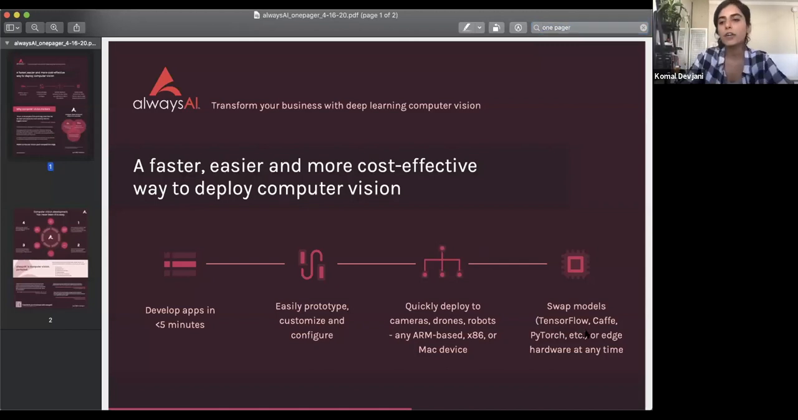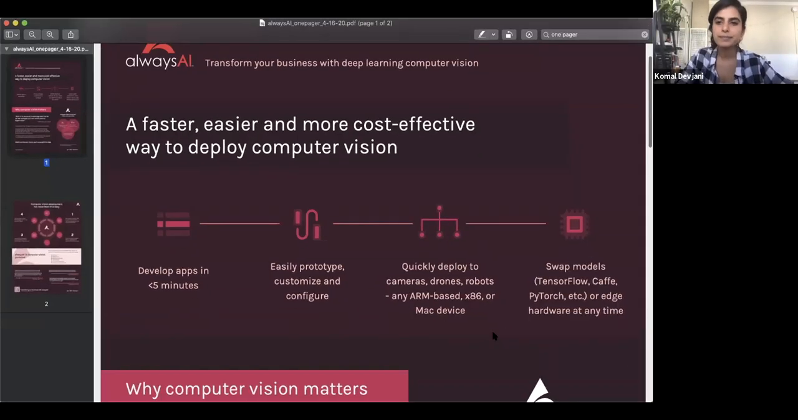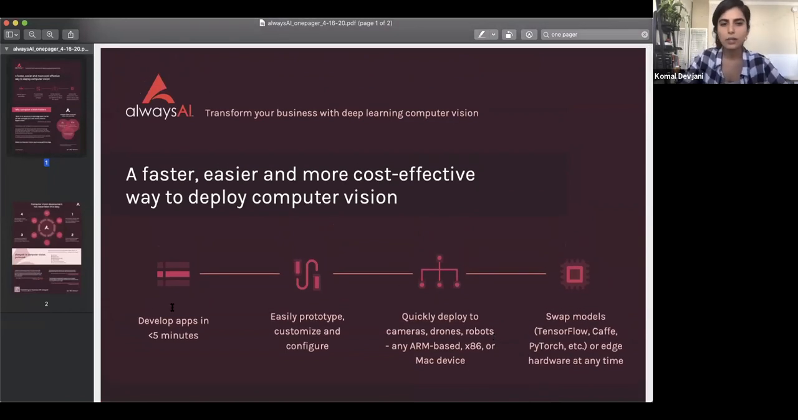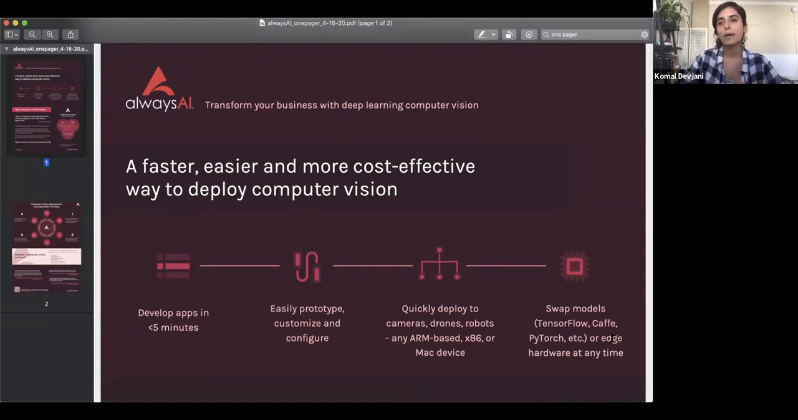So really quick before I show you the website, as I mentioned earlier, you want to be able to develop your app in less than 5 minutes. You want to easily prototype, customize and configure, and then quickly deploy to cameras, drones, robots, any ARM-based or x86, which could be your PC or a Mac device. And swap models. We support multiple different model frameworks, including TensorFlow, Caffe, PyTorch, or other edge hardware. So you can swap out your edge hardware, you can swap out models and try out various things really quickly, and then go from there and try it out.